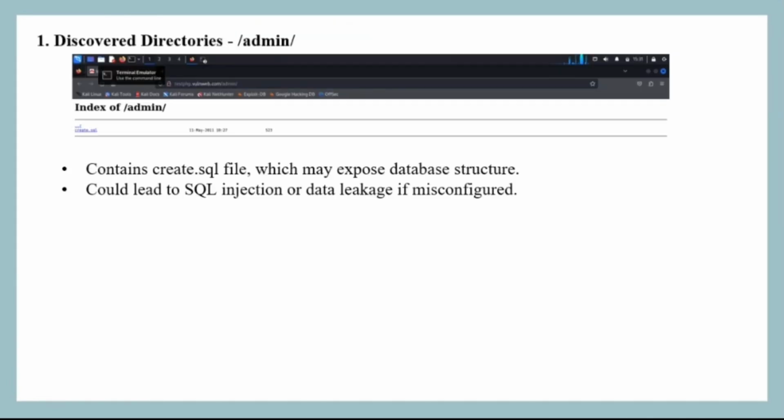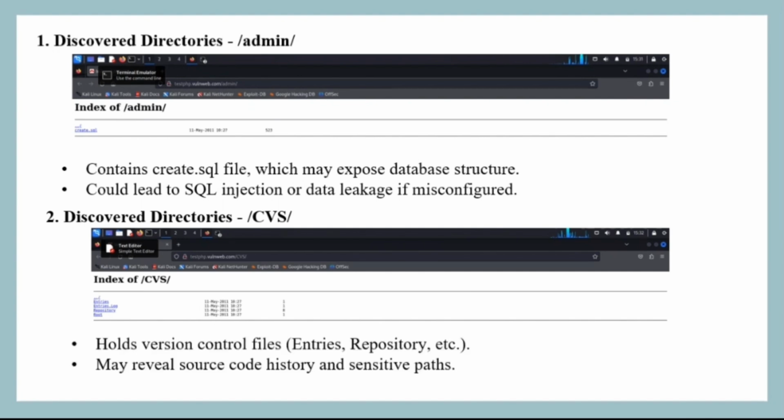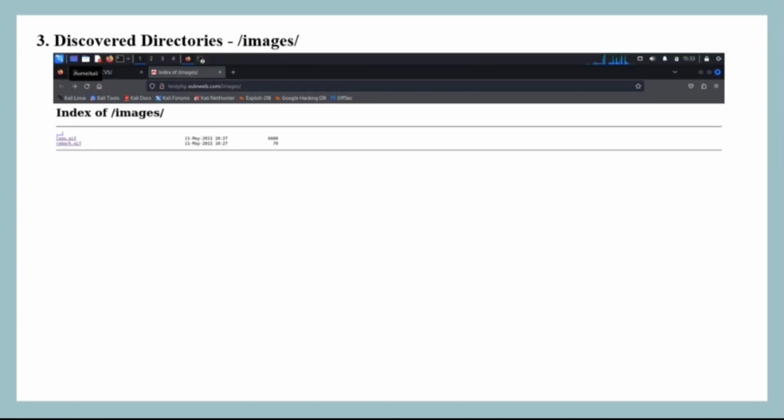Let's look at some of the discovered directories. /admin/ will contain the create.sql file, which could reveal the database structure and lead to SQL injection if not secured. The next one is /CVS/. This directory is related to a version control system. It contains files like Entries and Repository, which might expose the website source code, configuration history, or sensitive directory paths.